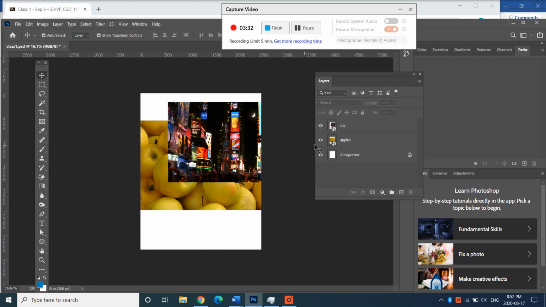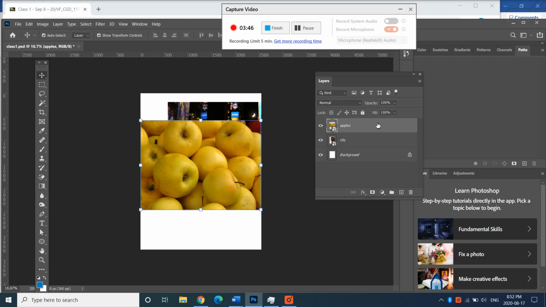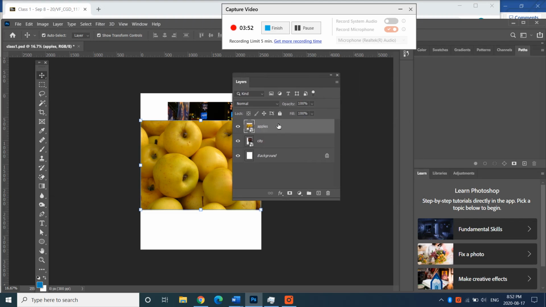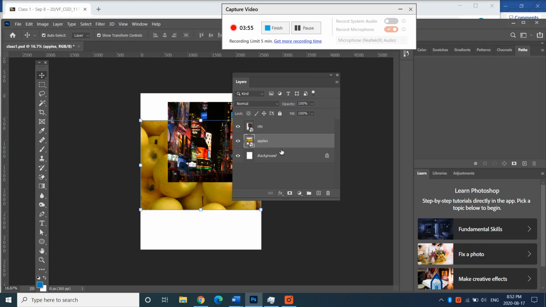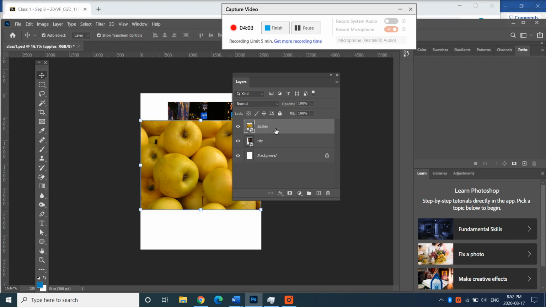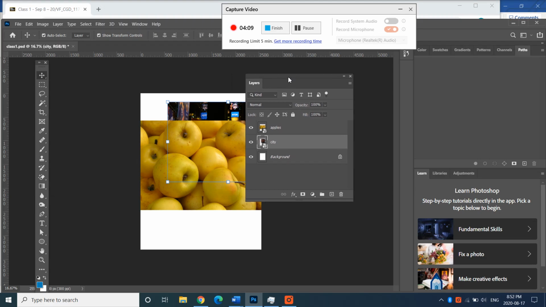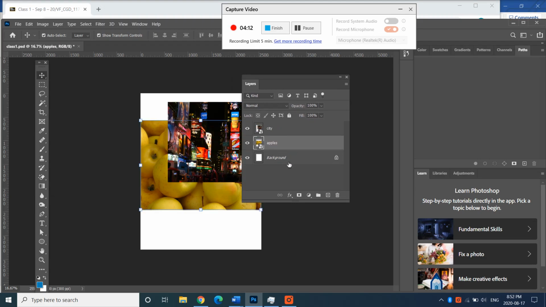If I wanted apples to be on top of City in the layers, I can click on the apples layer with my mouse and then drag it over top of City. I'll just show you that again in case you missed it. I'm just going to move my layers over here. So look in the layers. You can move your layers around by clicking on one and dragging it around. Now apples is over top of City. And you can move them back and forth.